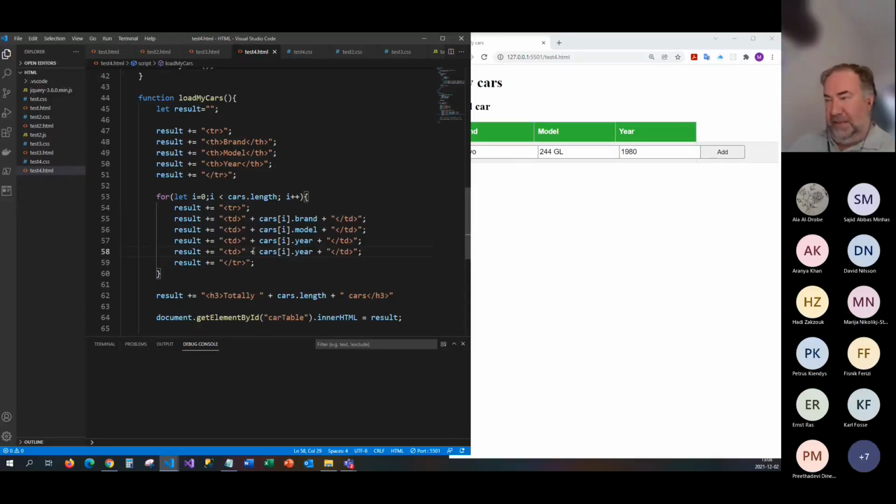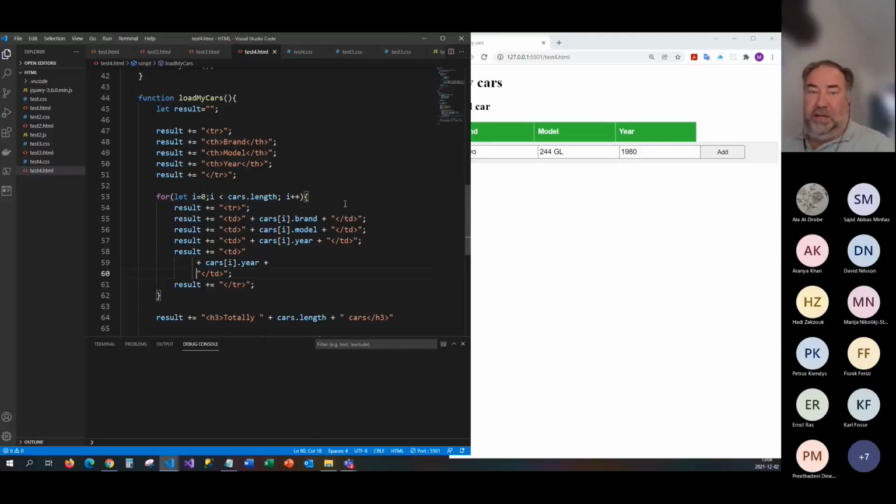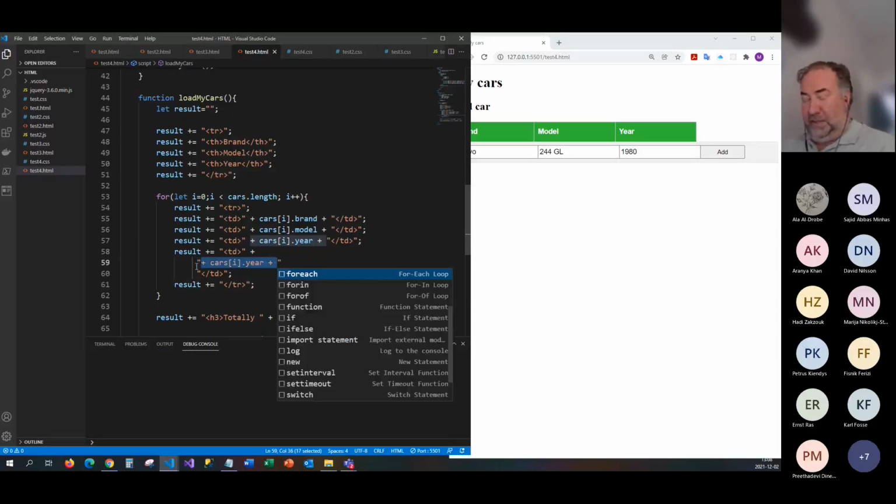And I'm going to do it like this, making it a little bit easier to read, hopefully. So inside here, I'm going to add some new elements. I'm going to add a plus here. Read. So I'm going to add more elements, and this element will be a button.